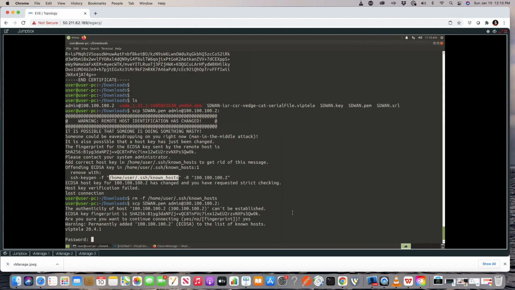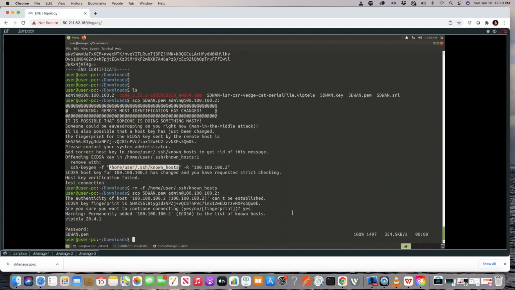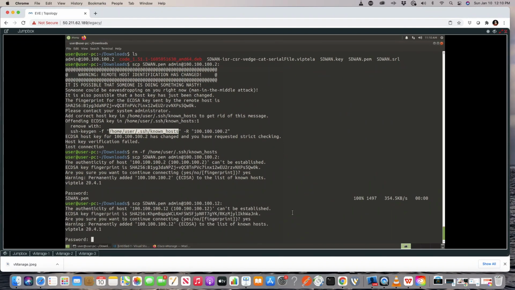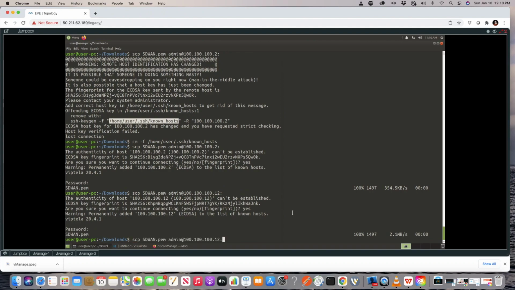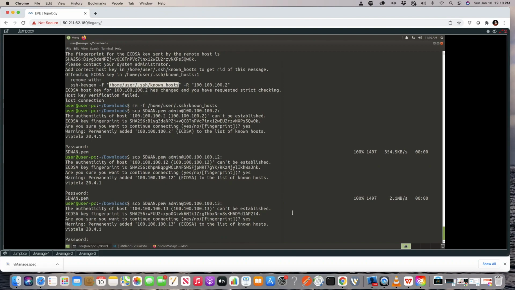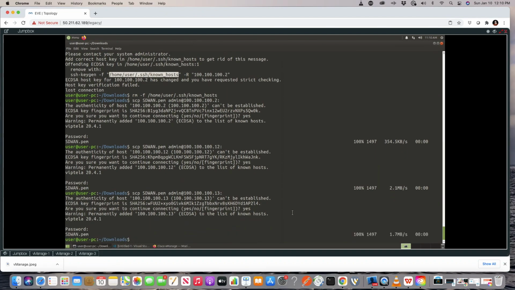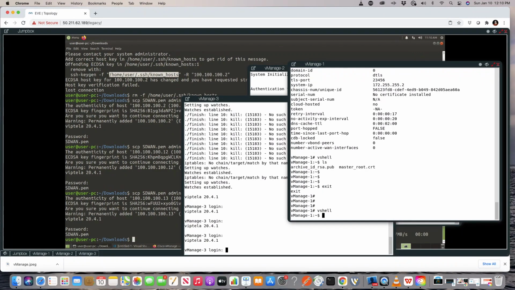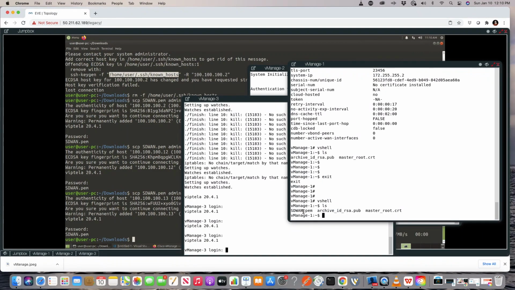So let's see, we'll do admin, copy it over. I'm going to go ahead and send it to 12, admin, and I'll send it to 13. Yes, admin. So now we have the root CA files. Now what I'm going to do is I'm going to go to vManage 1, and from vManage 1, I'm going to enter the vshell. Now the vshell is a Linux kernel, and what you're going to see here is that file that I just transported over.